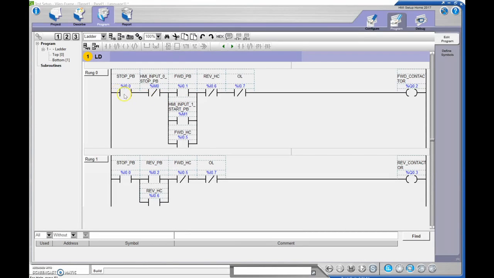So now I've got 2 of these guys in series. You'll notice that this is the opposite address. I haven't figured out how to configure the HMI so it already sends a signal in. But right now I'm waiting for that signal to come in from that stop push button. So this may change as I understand the HMI a little bit better.